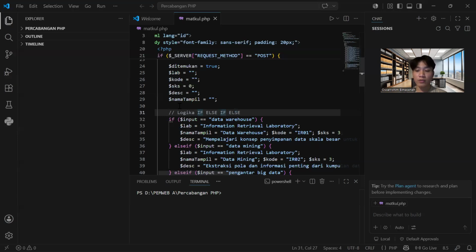I wrapped the variable inside the trim function to remove any accidental white space at the beginning or end of the string. Then I wrapped that inside the strtolower function. This converts all characters to lowercase, ensuring the string comparison is completely case insensitive.